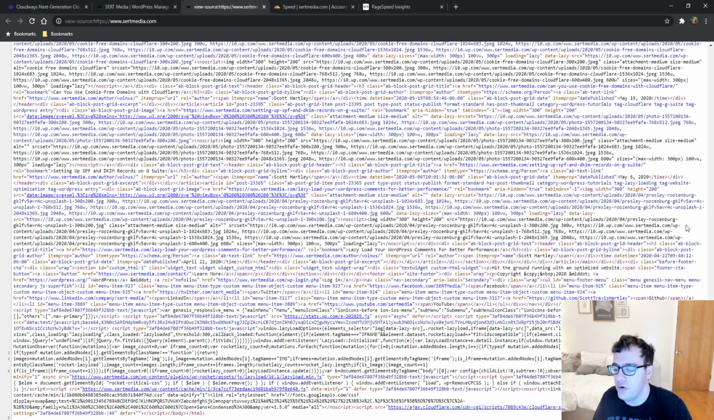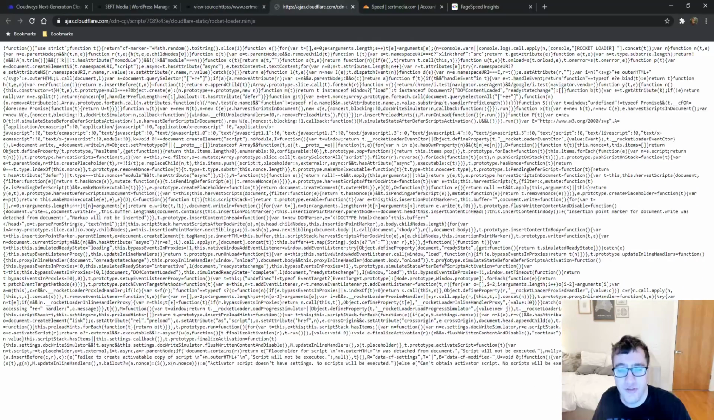So then when you get to the end of the page, it then loads the Cloudflare rocketloader.min.js. This is the entire JavaScript library that is added from the Rocket Loader to do the magic.